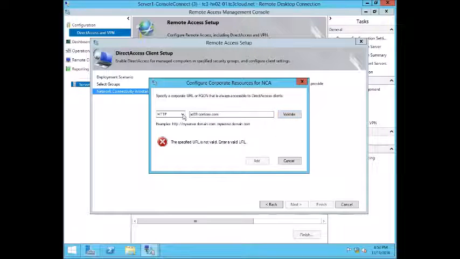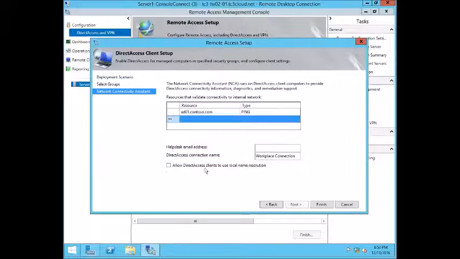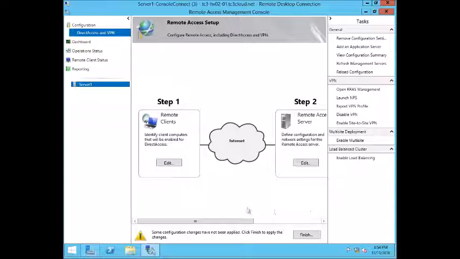Validate. Oh, why is it not valid? Let's find out. Oh, you know why? Because I didn't change that to ping. Oh, look, that's the right IP address for my domain controller. And I'm going to click Add. Now, I do not have any other servers in my domain, so I'm going to click Finish. And it's going to do something, and it is done.